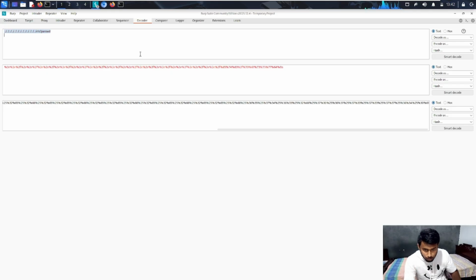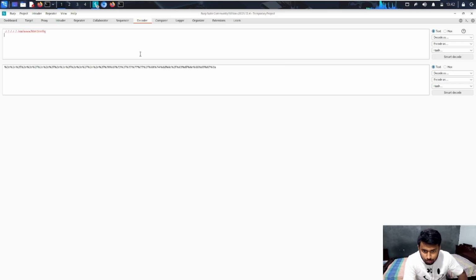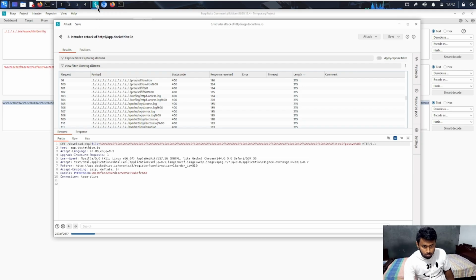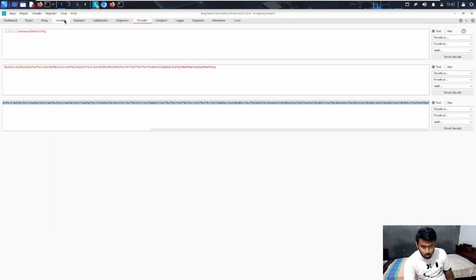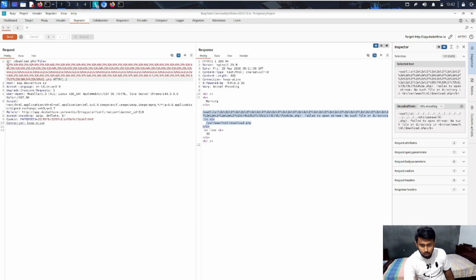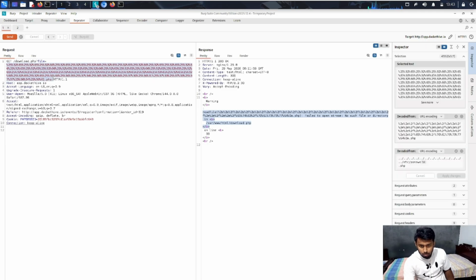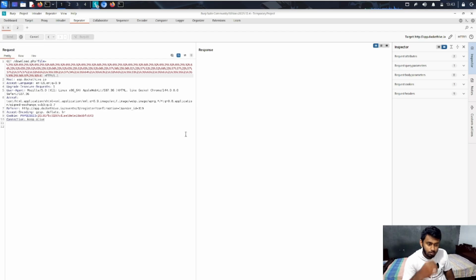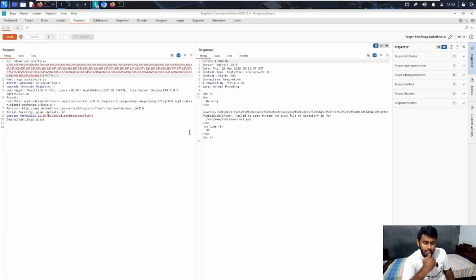Let's go to decoder and try doing that as well. Double encode this, and then go to repeater and try that again. And we'll see if this works or not, guys. It does not work. It does not work.